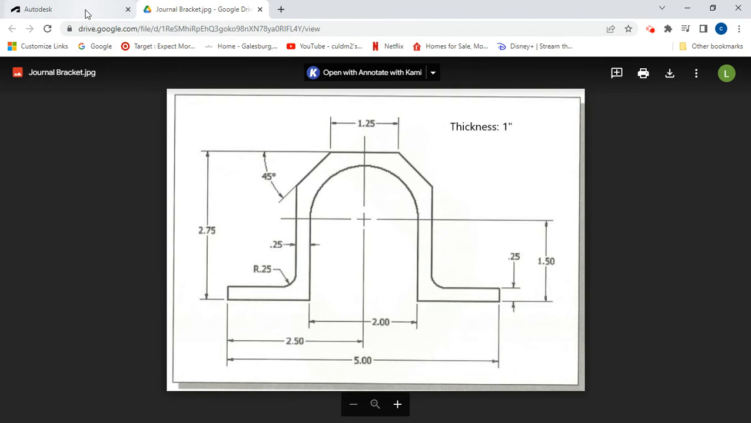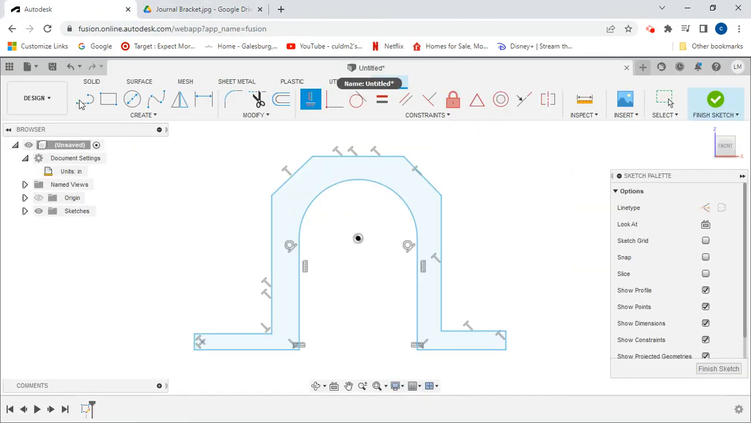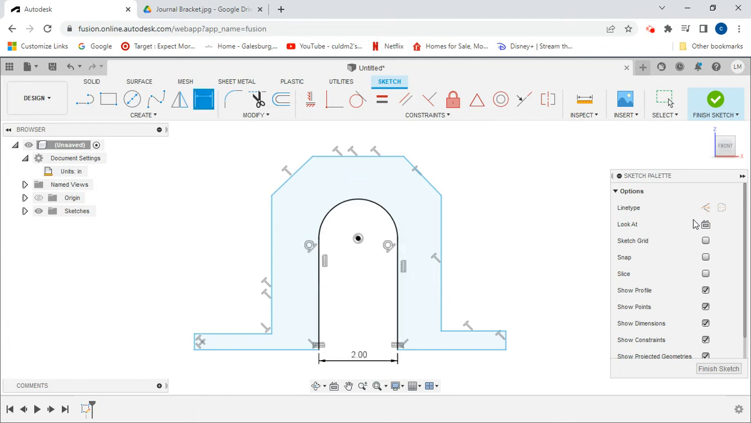Okay. So I go into Fusion, Dimension. I click on the 2 points for that dimension, and I bring it up and down. It doesn't really matter where you place it, just as long as you place it. And then I hit 2, enter. Okay, and that takes care of all that.